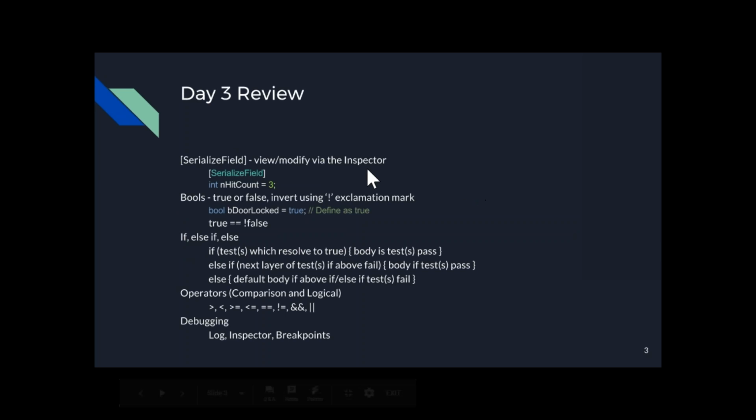So, real quick refresh of day 3. We talked about SerializeField. It's an attribute that you apply to a variable that you can then see and modify in the inspector. We talked about booleans. They use the same kind of syntax as far as declaration, definition, and assignment as the rest of the variables you've dealt with so far. We just swap out the word int or string or float for the word bool. B is the Hungarian notation prefix.